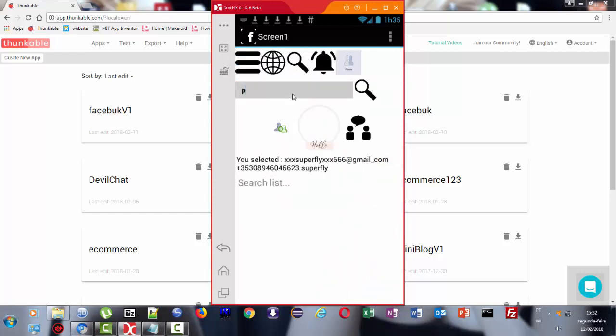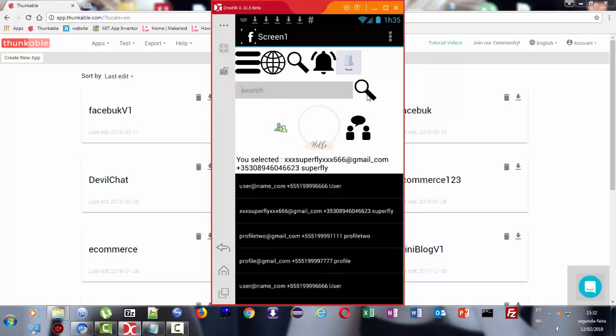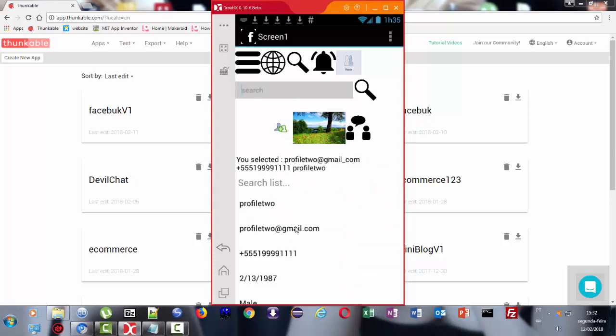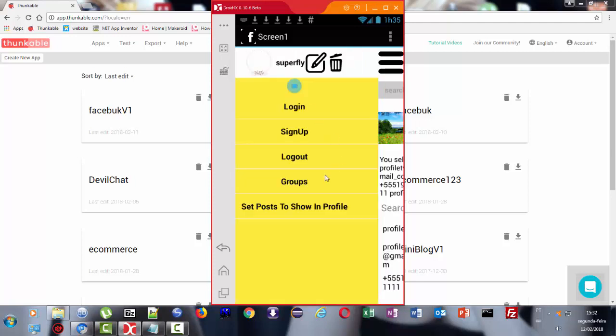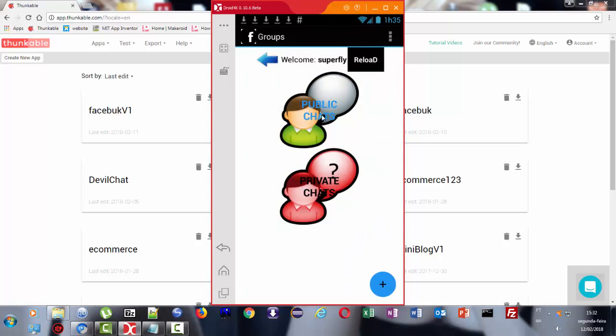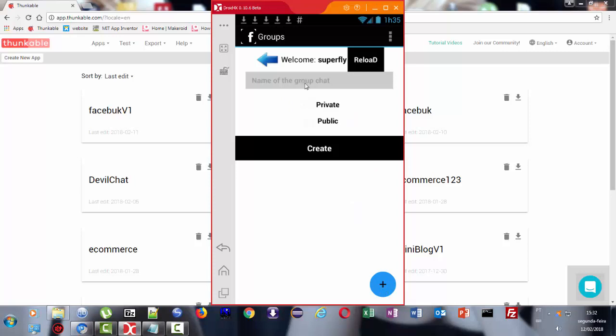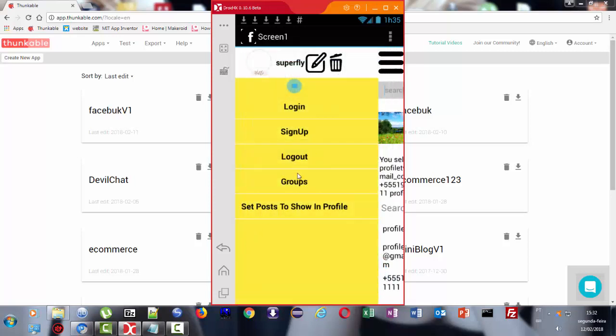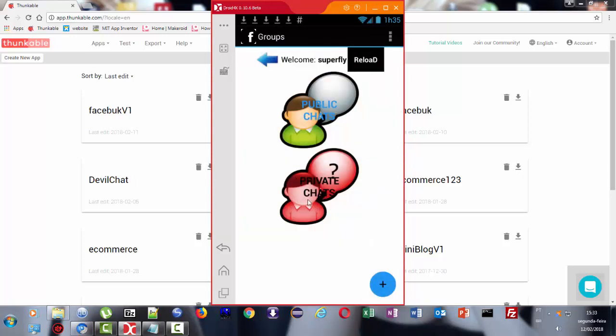Now if we search for profile 2, you can see the profile picture here. On groups, I made 2 groups, public chat groups, so you can click here in this button and then create a new public group. Also, you have the private groups where you can set your friends to be part of the group.